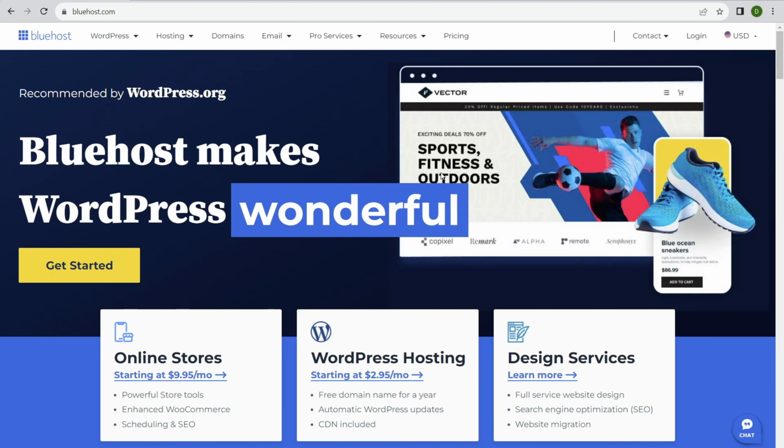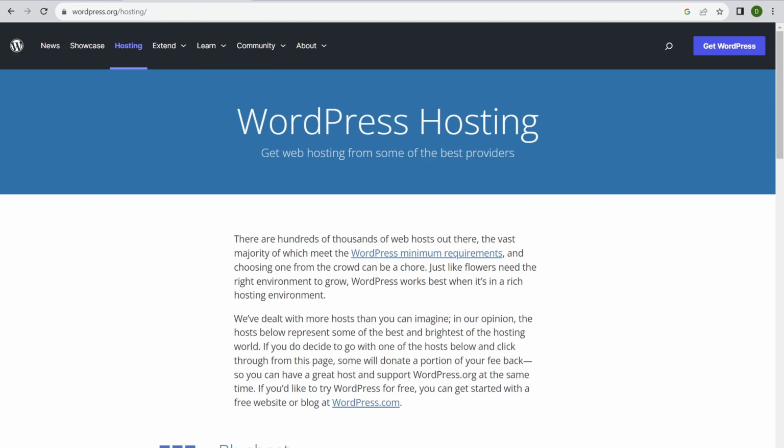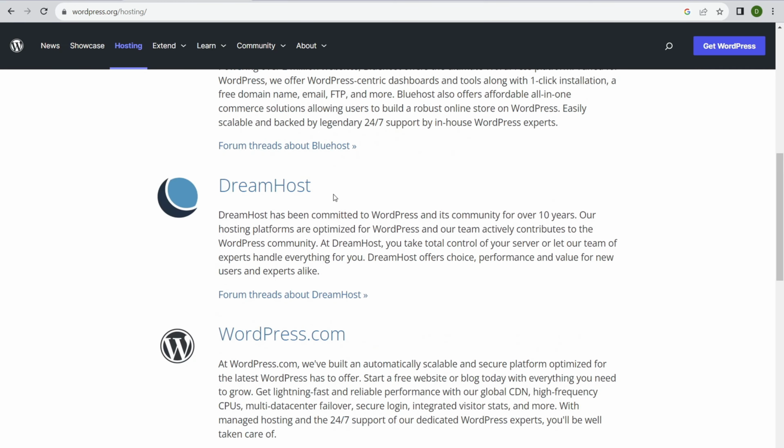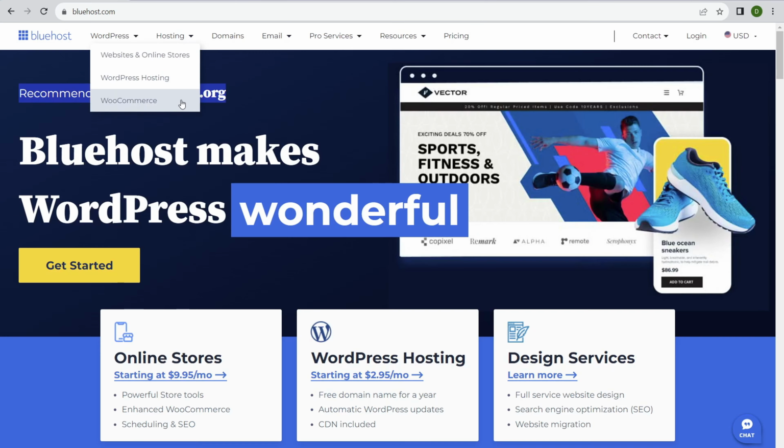Welcome to Bluehost.com. So Bluehost is a very popular web host for WordPress, and they're actually just one of two web hosts recommended by WordPress. As you can see right here, recommended by WordPress.org. So if we take a look at WordPress.org, we can see that Bluehost and DreamHost are the two recommended options. Now to get started with Bluehost is very simple. You can just click on this big yellow button to get started.